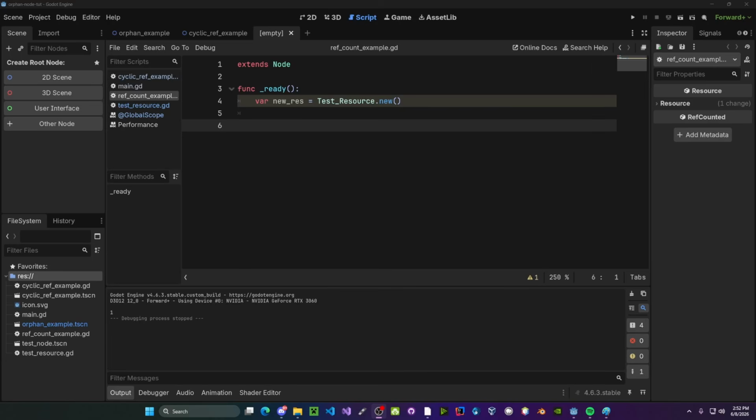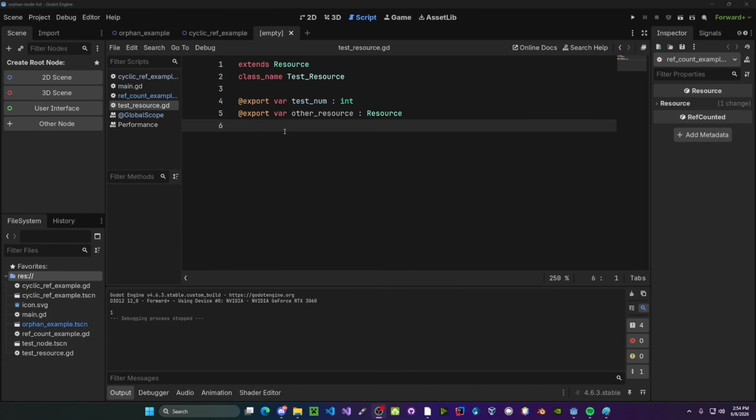The main area where you may encounter memory leaks in Godot is when declaring a variable that holds a resource or a node. For example, here I have a custom resource, it's just called test resource, and it can hold a number and also a reference to another resource. We'll worry about this more in a bit.